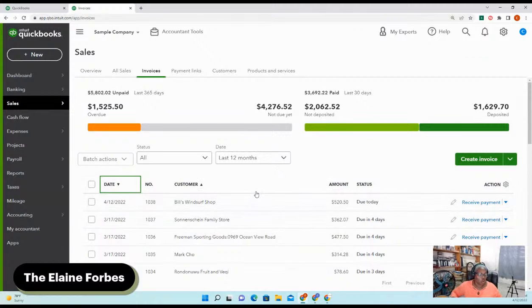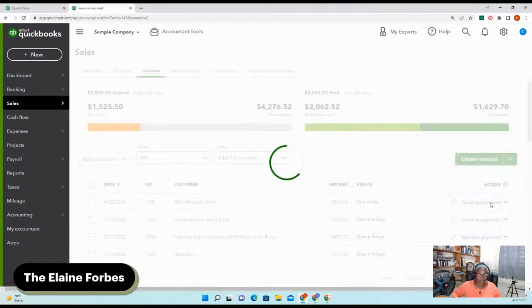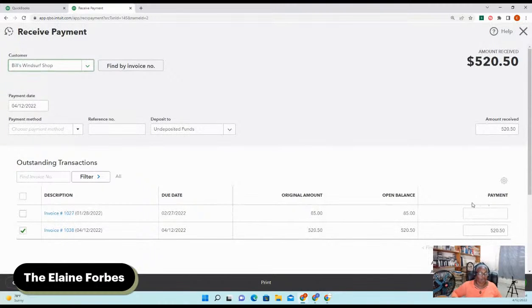All right. So once you receive the payment, and we're going to do this as if they send us a check. So let's say that they send us a check. The customer sent us a check, right? We're going to do receive payment. Now, if the customer sends us a check, okay.